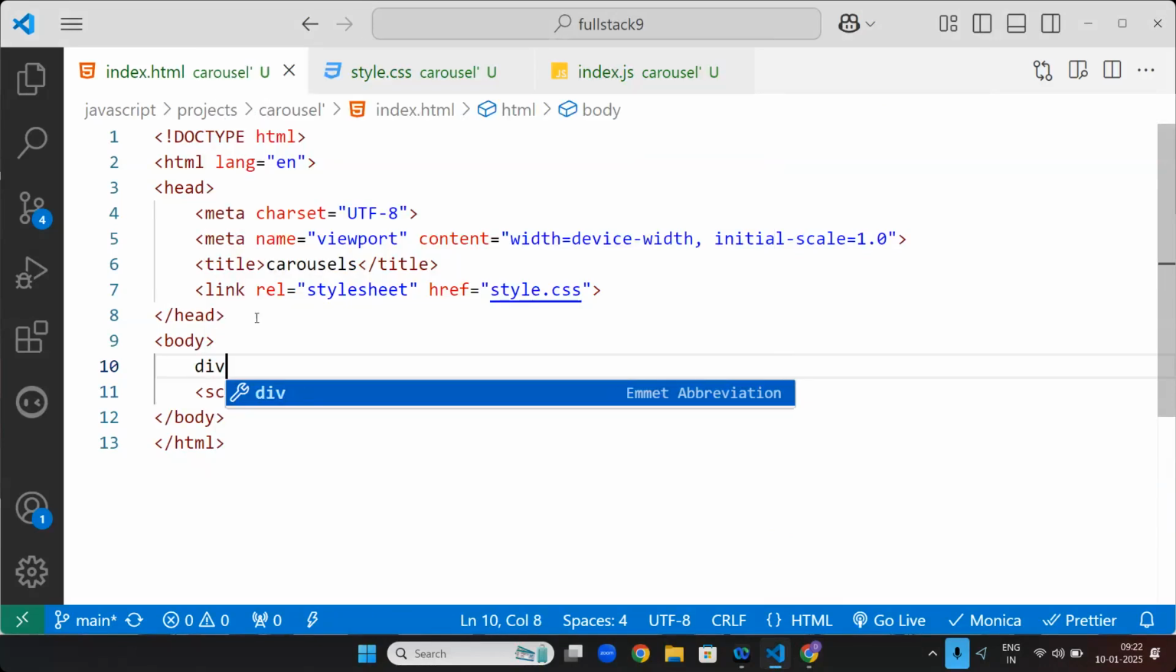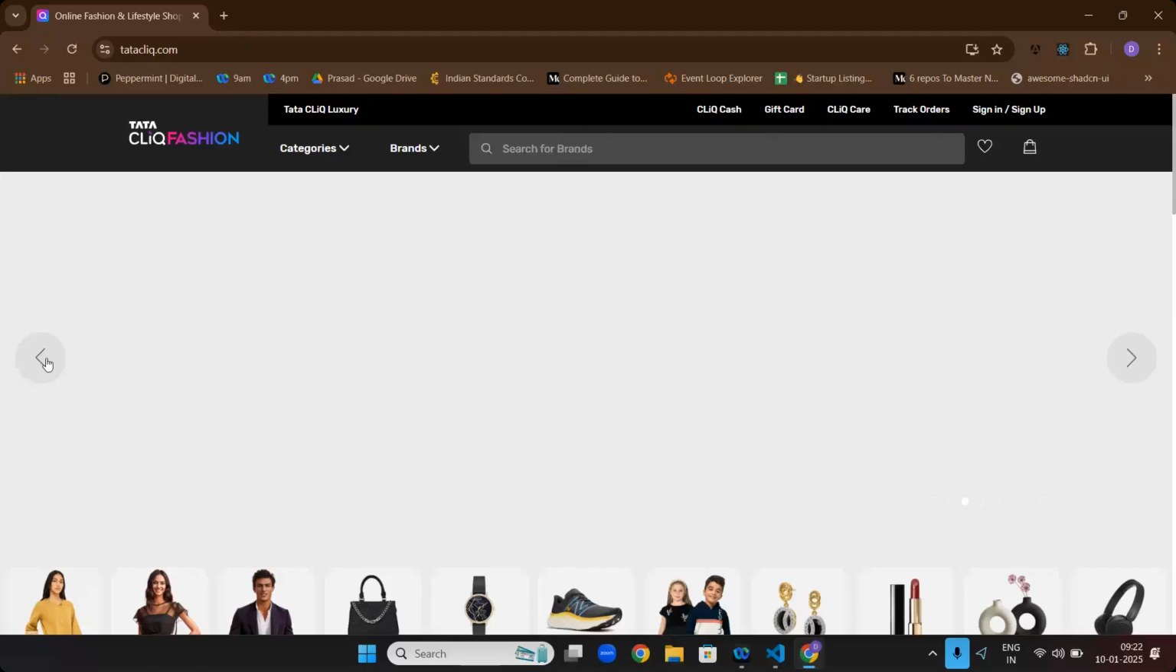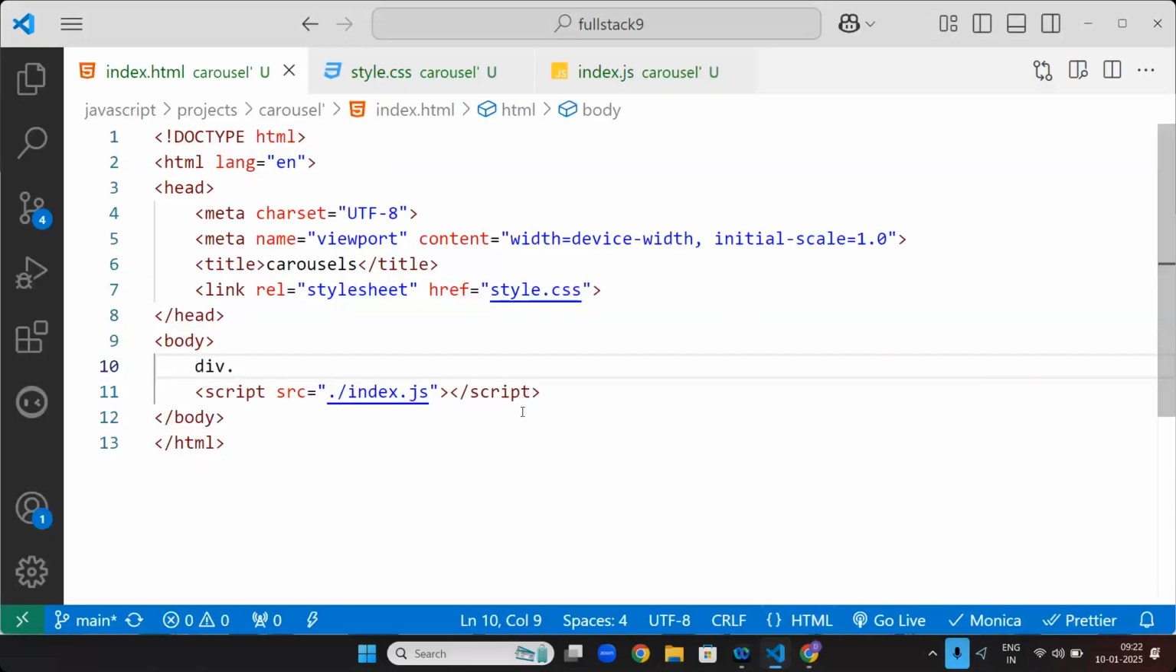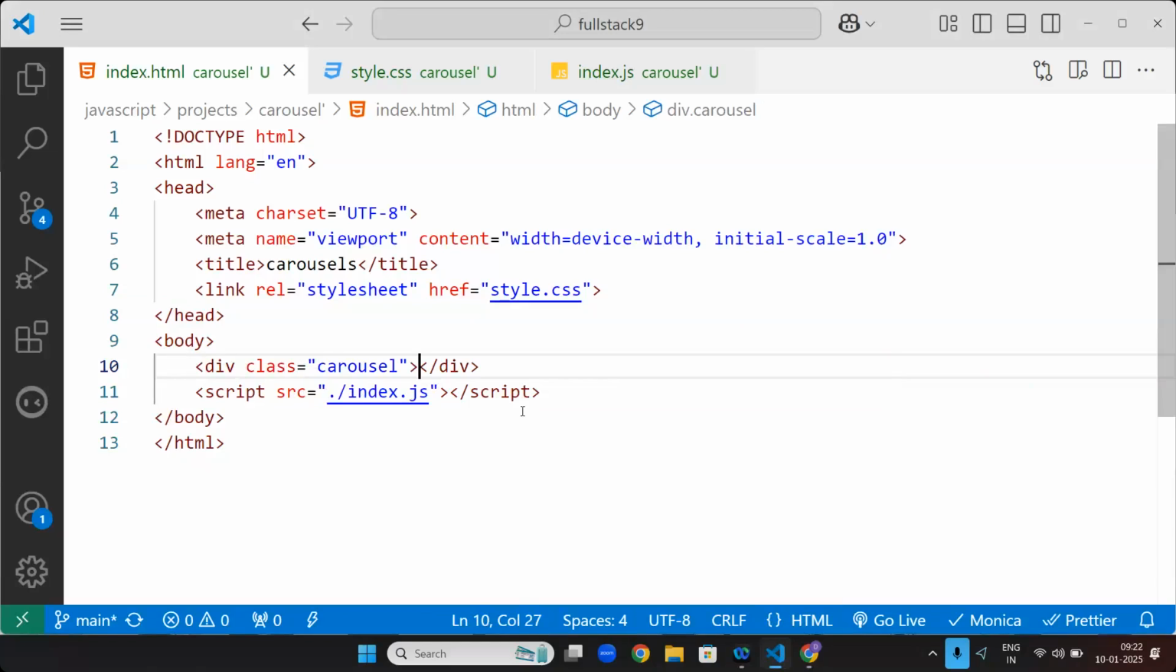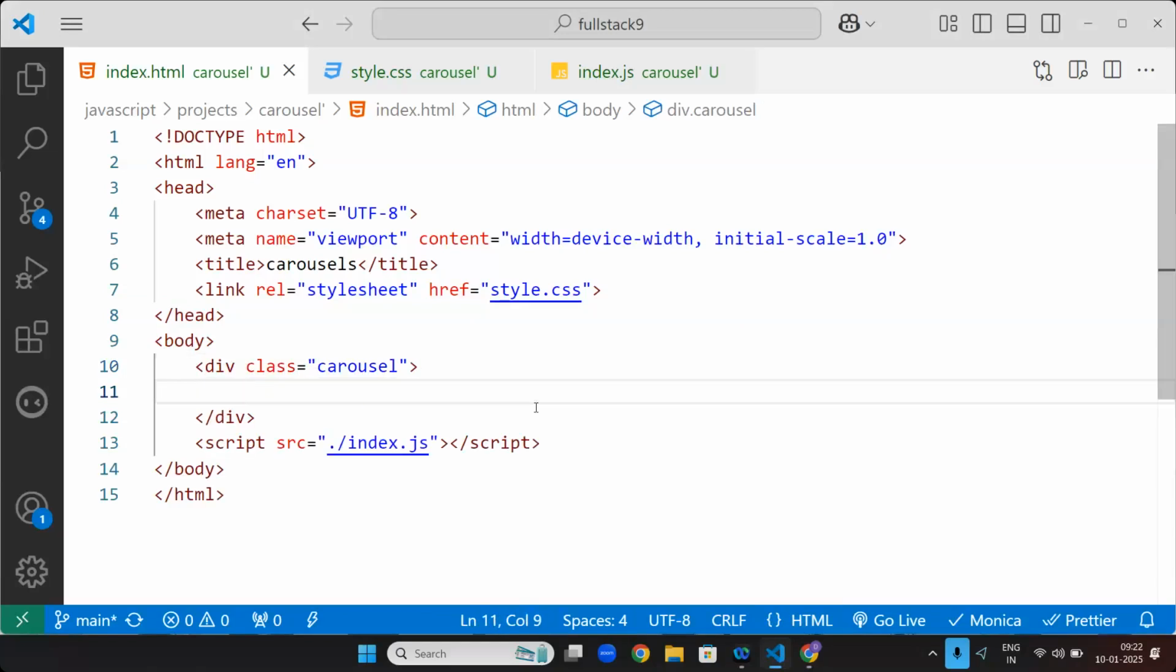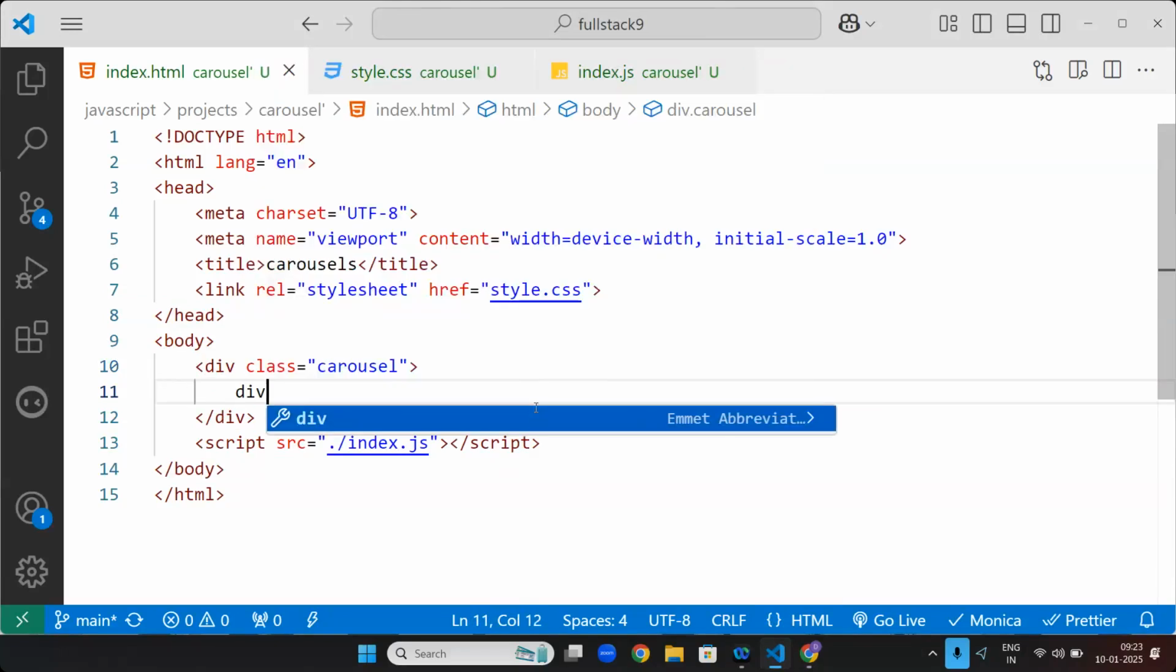Sir, I'm going to put one slider here. My target is this slider. This is called a carousel. Now I wanted to do one carousel. Div dot carousel. Now in this carousel, two things were there: carousel inner.